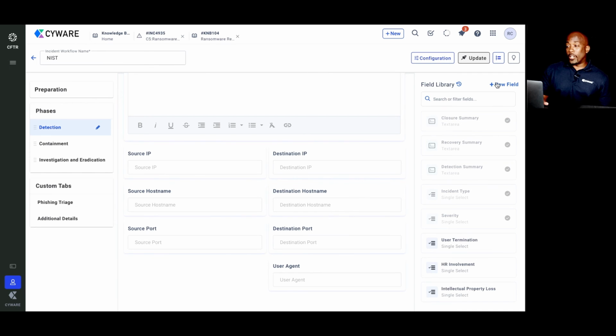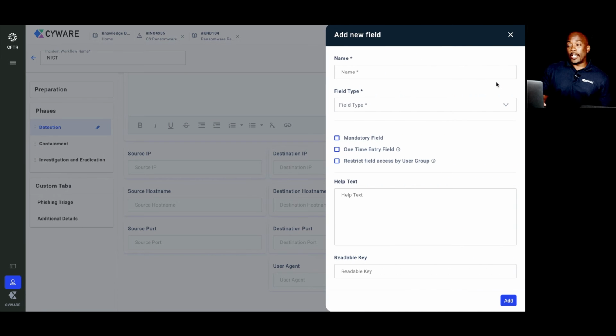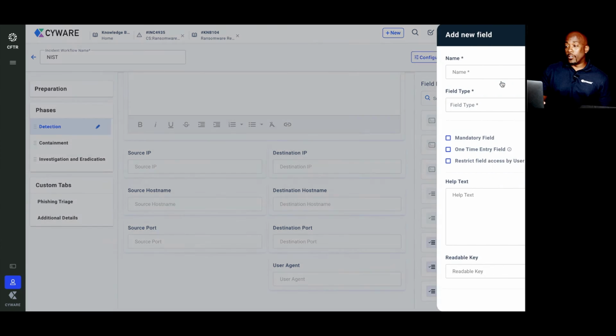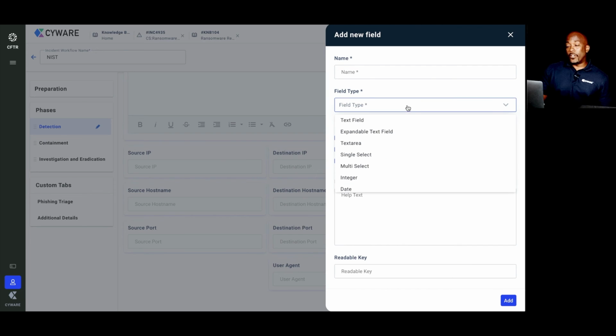Now, let's say you didn't have a field here that you needed. You're actually able to go over here and click New Field. And here you can create a new field. You can, of course, select one from our pre-existing field library here as well, right? We have numerous fields already created. But if you wanted to, you can go ahead and click New Field. And when you select field type, here I want you to focus on the bottom right of the screen.